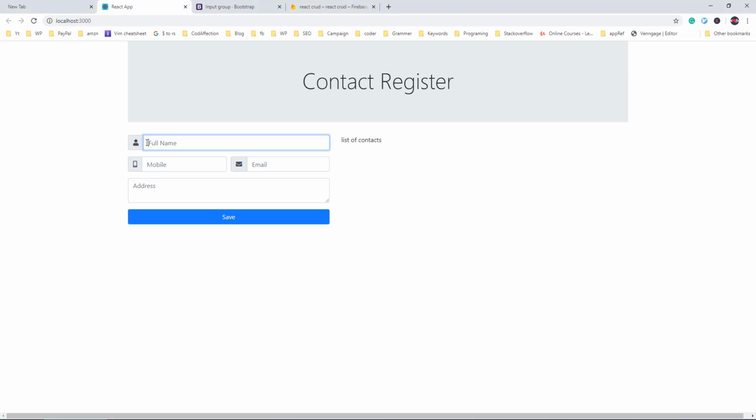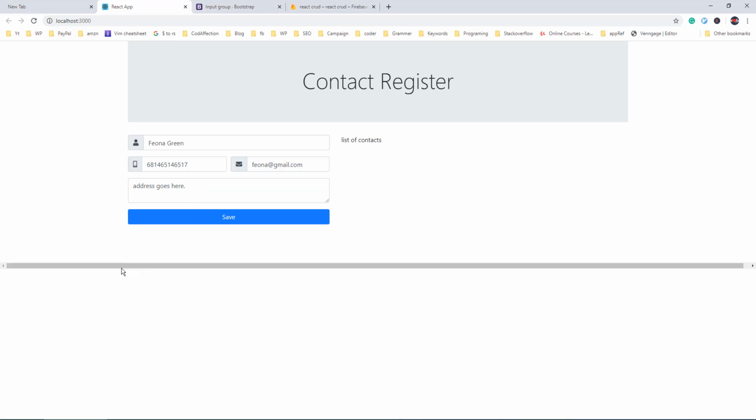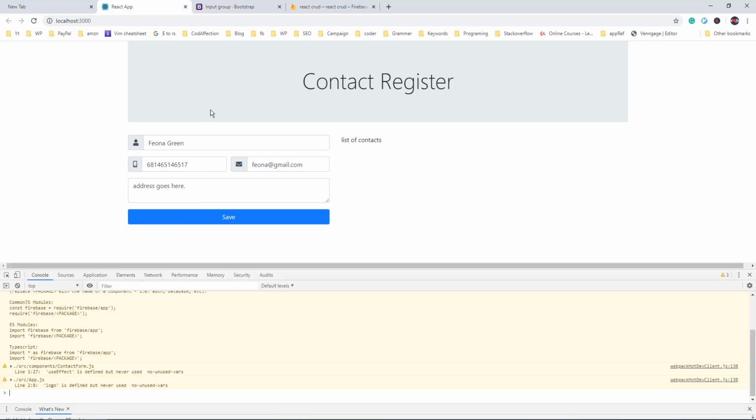Full name, Fiona Green, mobile number, email fiona@gmail.com, and then some address. Submit the form. Now let's inspect whether we have any error or not. Now let's look whether it is inserted into the Firebase DB or not.